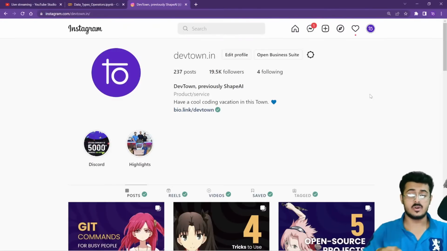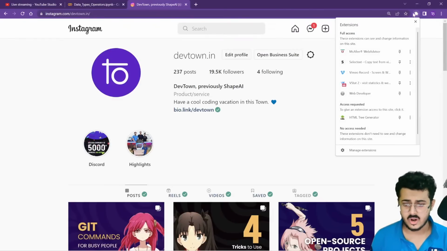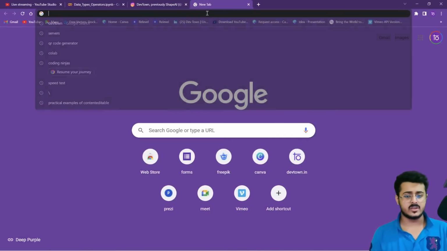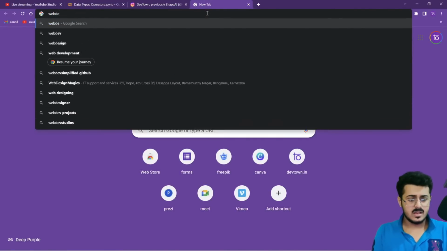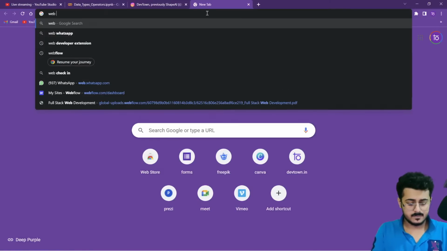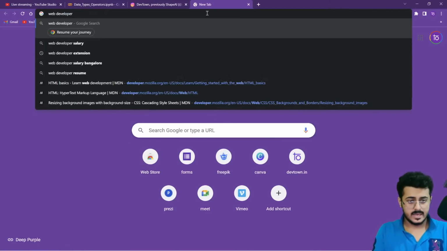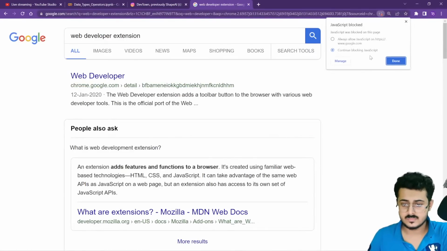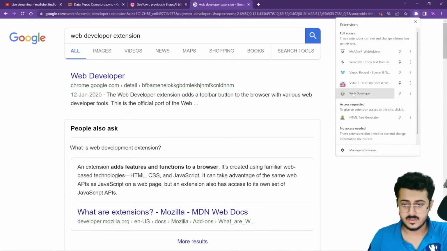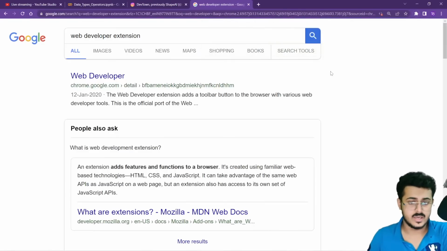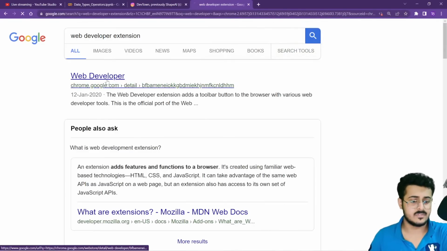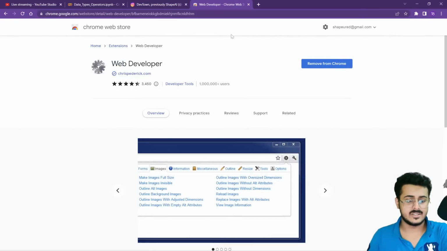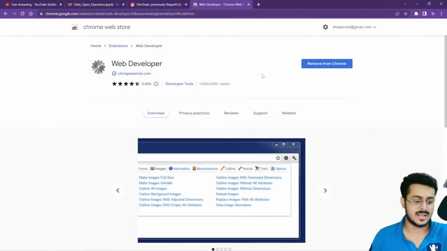Okay, so the extension that I currently use is called the web developer extension, if I'm not wrong. You can just search for it with a Google search for web developer extension, and you'll be able to get this particular one. As you're able to see right over here, you will see the web developer Chrome extension, and you can just download it for Chrome and experiment with everything that you want to do.